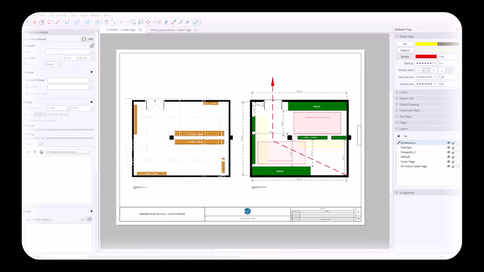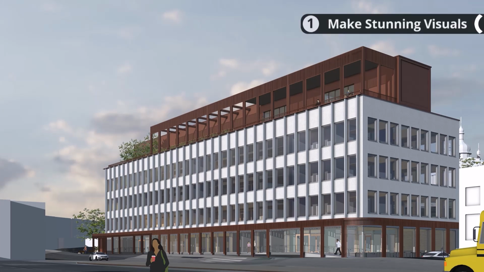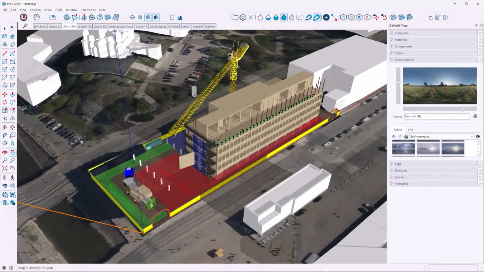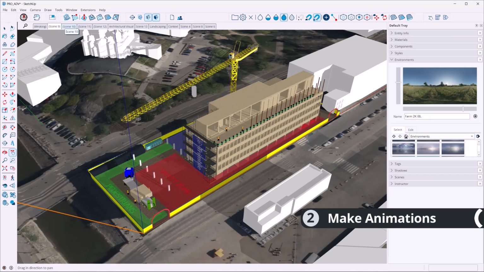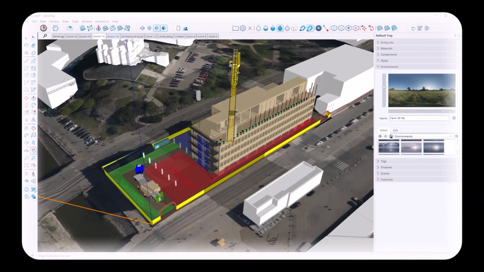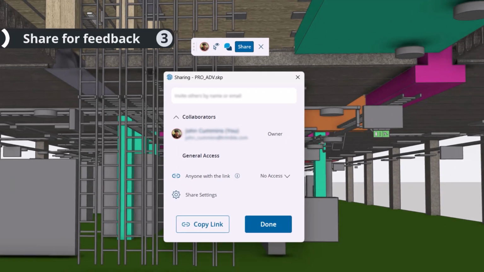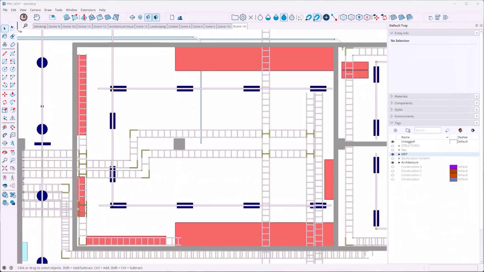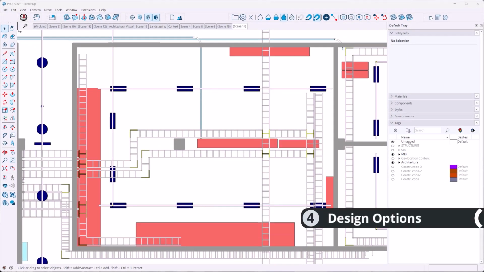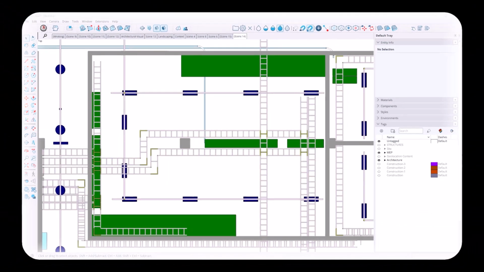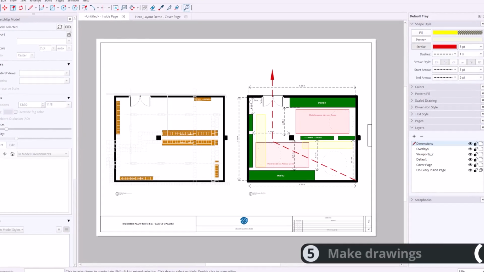In summary, 5 things you can do with a Revit model in SketchUp are create stunning visuals, export animations, share the model to capture feedback, action feedback and quickly iterate design options, create clear, accurate 2D documentation of your model.